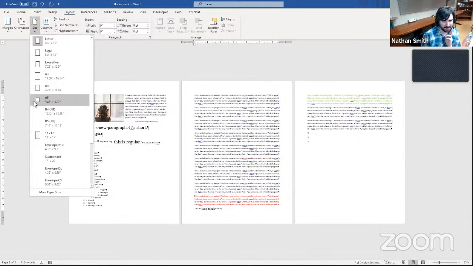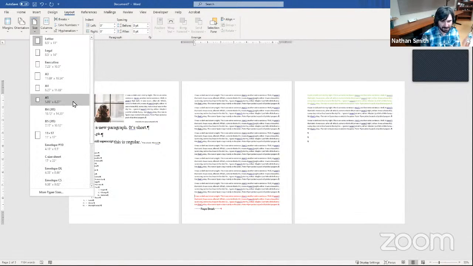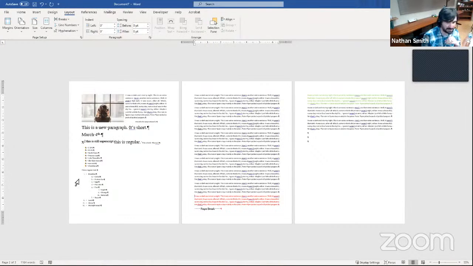And you can choose A3 and A4, which are more of the non-American standards, and 11 by 17, a whole bunch of other sizes, envelope sizes, postcard sizes, whatever. I mean, you click more paper sizes, you can see it's basically an overwhelming amount of different possible sizes that you could choose.